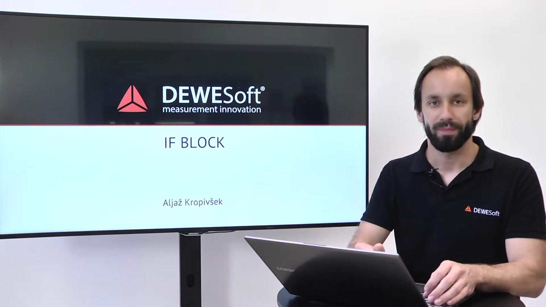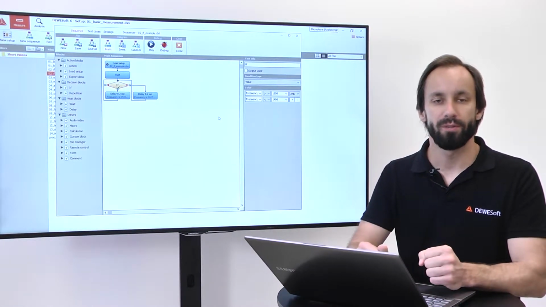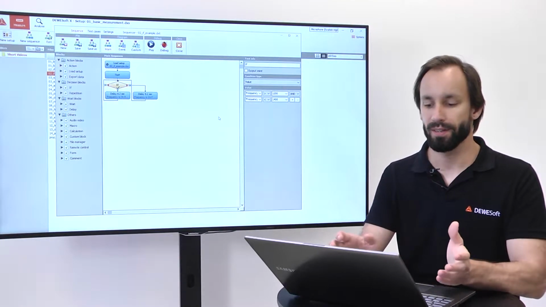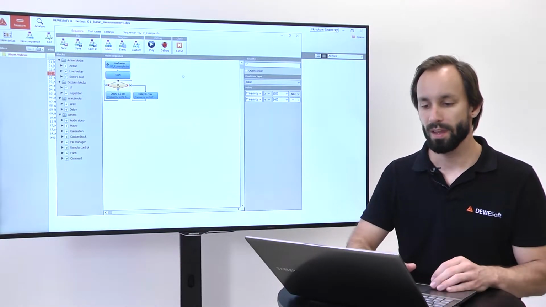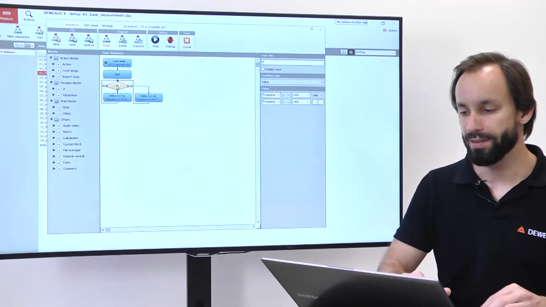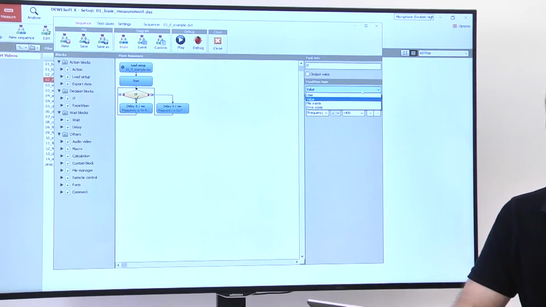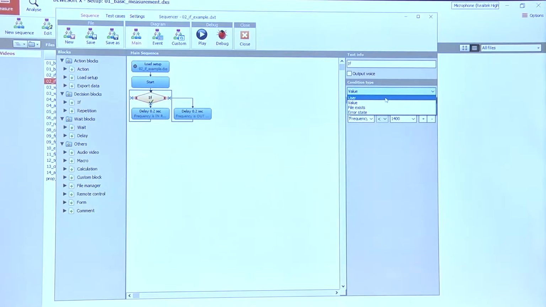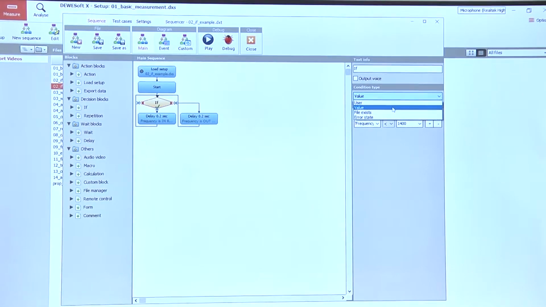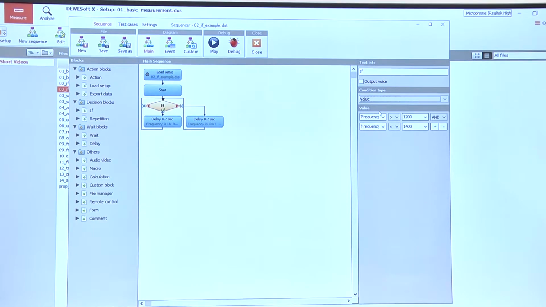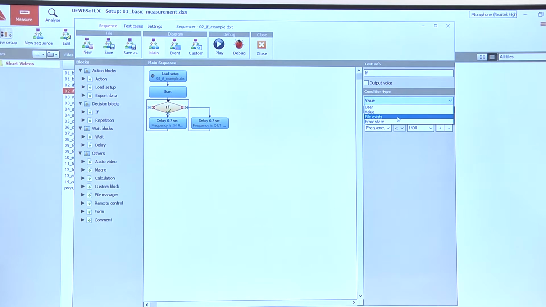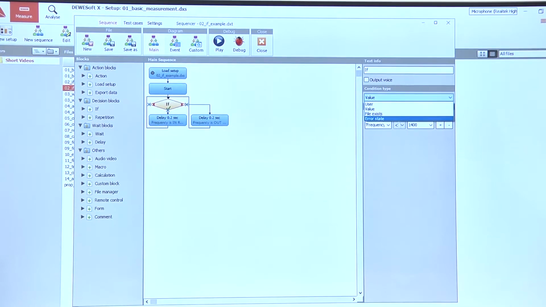If block. If block can be used to fork a sequence into two different paths based on the various conditions. So, in if block, we can select different conditions. One is to ask the user to perform the decision. Another is to check for different values. And we can also check if the file exists or if there is an error state in Dewesoft.